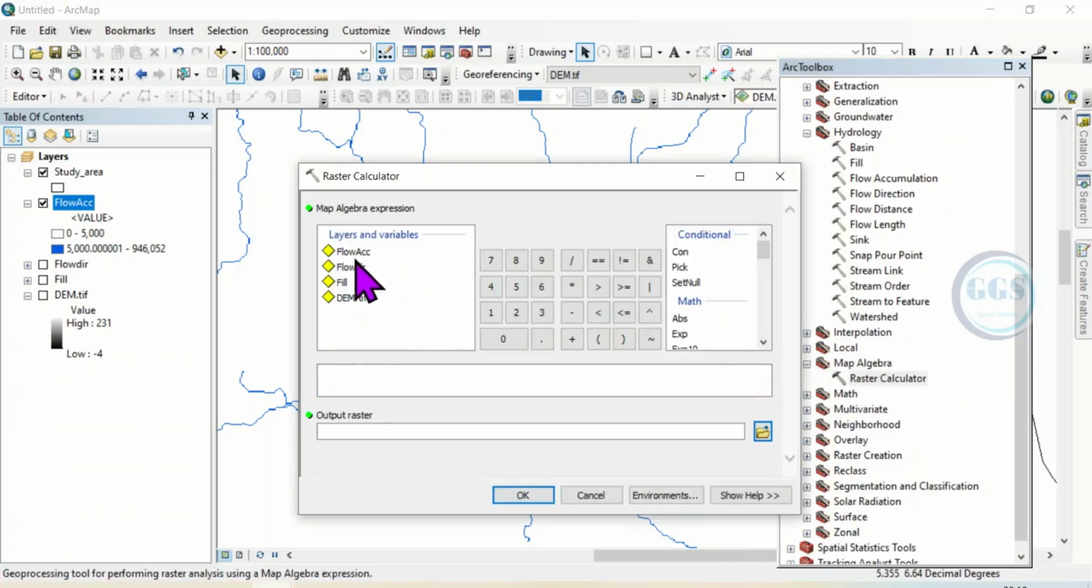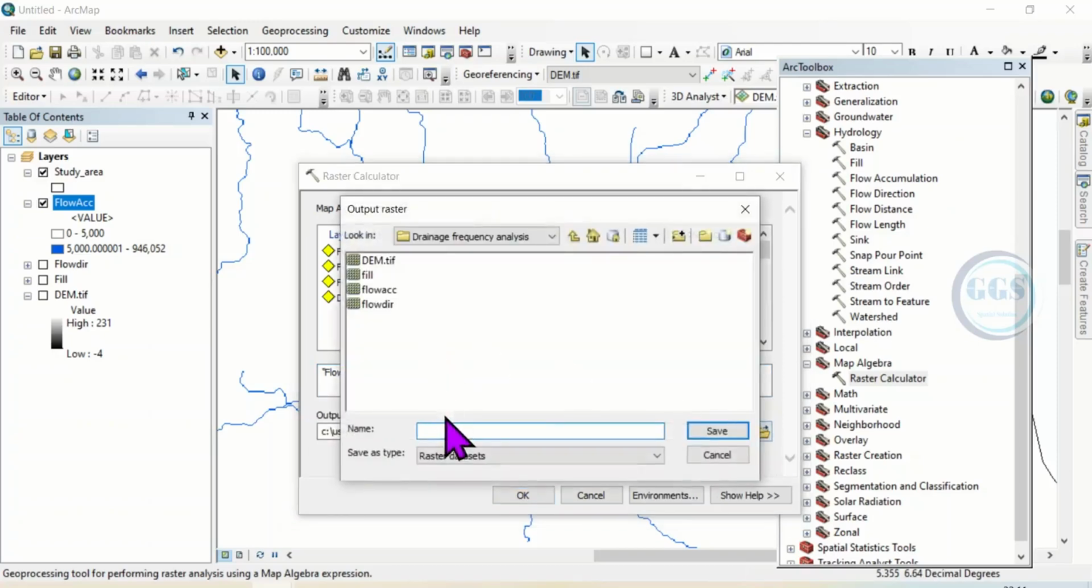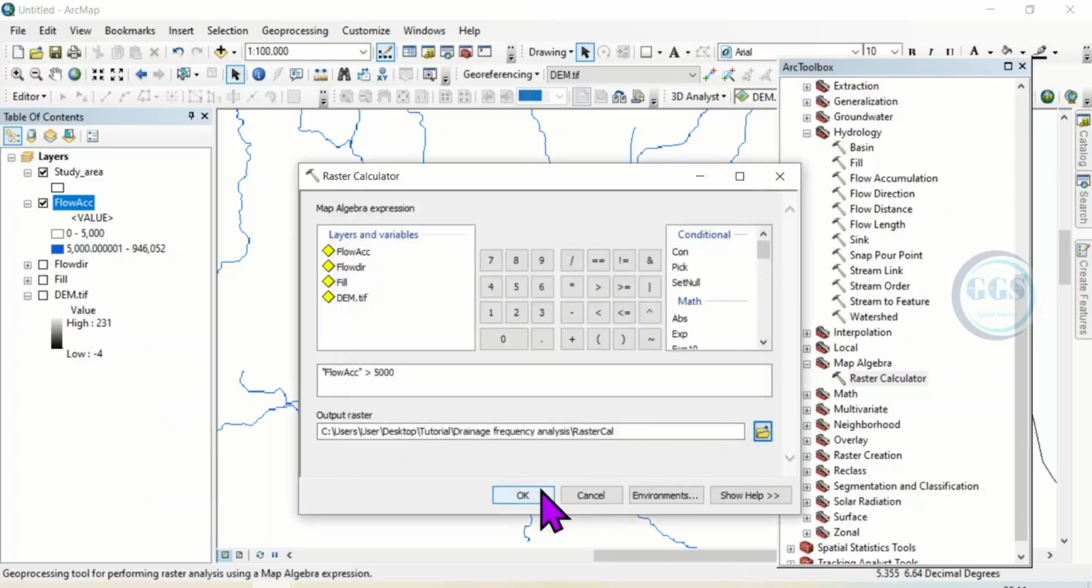Now we are going to use that flow accumulation. We want to extract the streams that are greater than 5,000 in raster value. So what that means is that you are going to input this formula: flow accumulation greater than 5,000. In this flow accumulation raster, values greater than 5,000 should be extracted. Then for our output raster, click here, navigate to your working folder. Let's just call this raster calculator, for instance, and click on save, then click on OK.